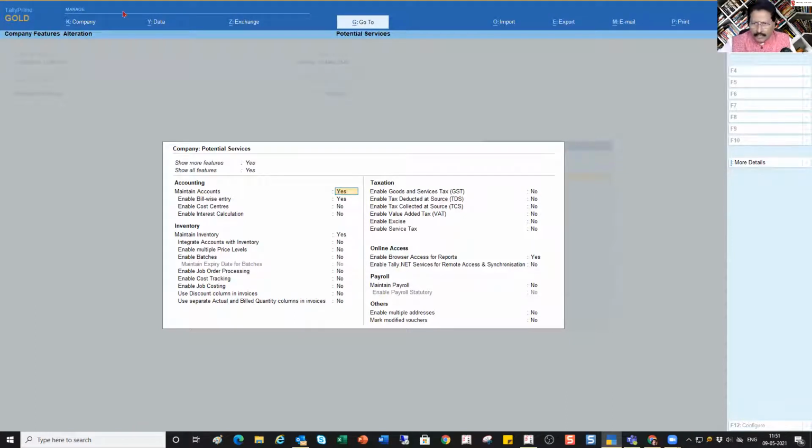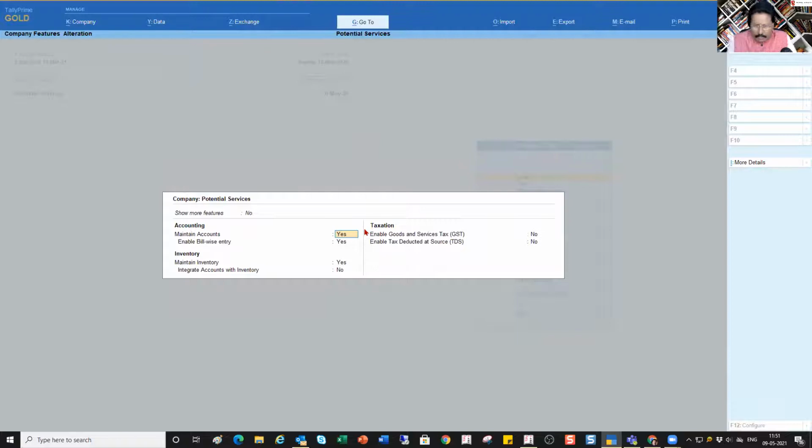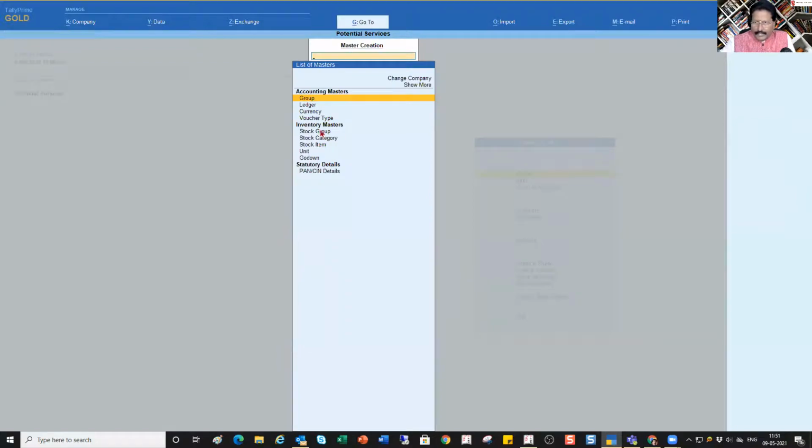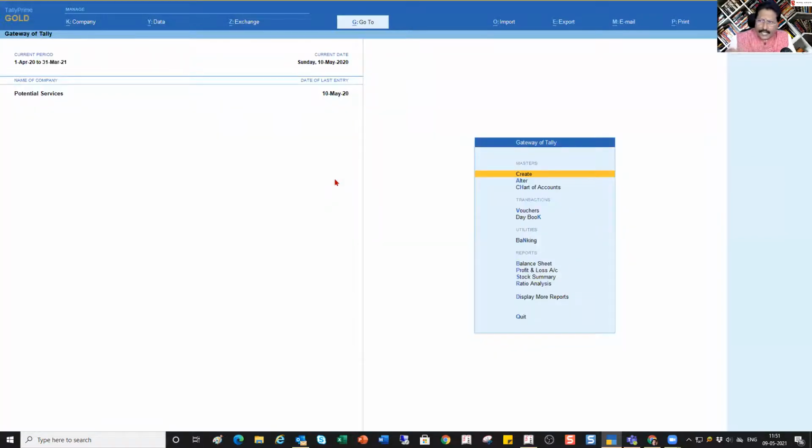So here now, okay, I'm just going to make this simple, then we'll go into each one of them. So I've said here that I want to now enable inventory. So Control A. Now what happens? Now I go to my master creation, and now you will see your inventory masters are listed here because I have enabled my inventory feature. Okay. So this is the menu way, or this is the F11 way.